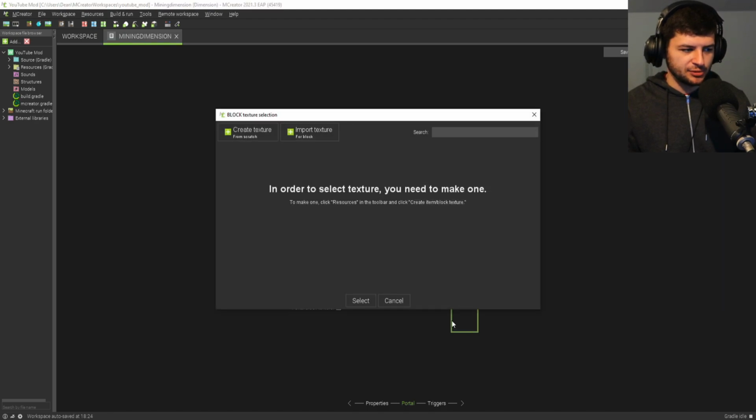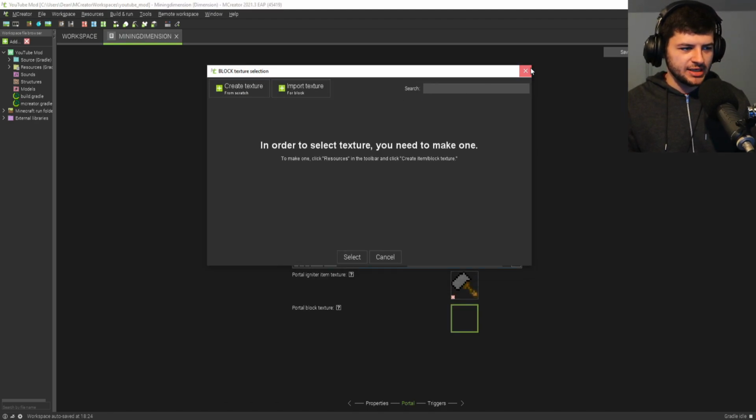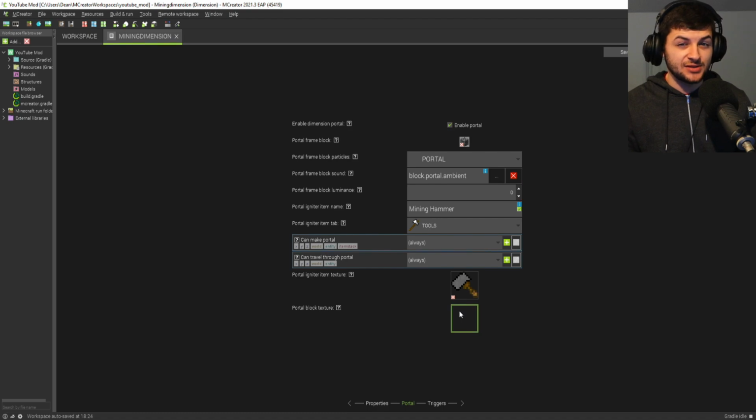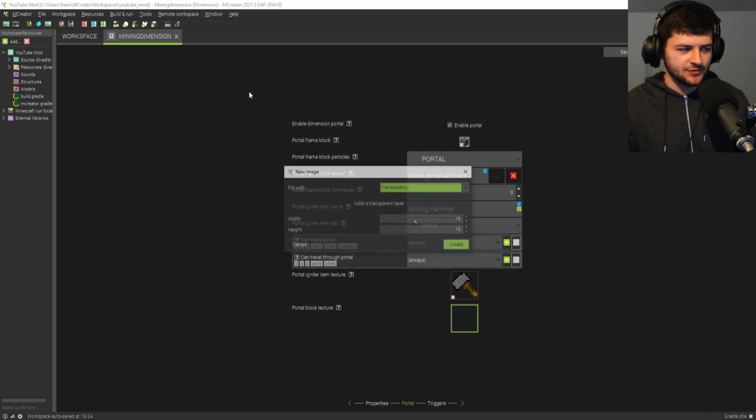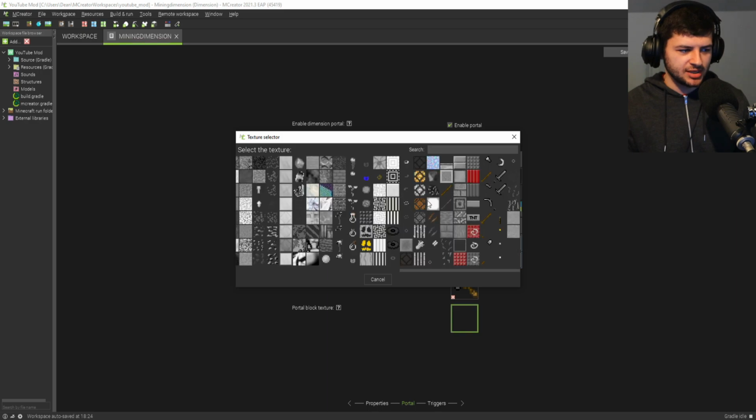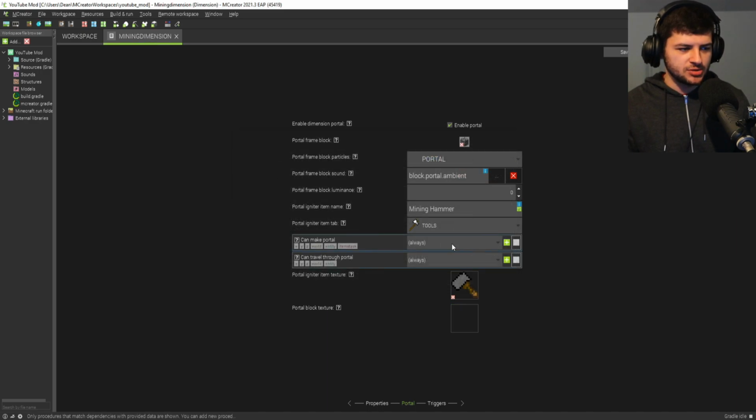There's also the portal block texture. Now, what's annoying here is it doesn't let us use the vanilla portal, so we're going to have to make one as well. To do this is a little bit different, okay? Because if we use a creator texture from scratch, as you can see, we can't actually make a portal texture from here because the portal texture needs to be animated. So let me show you how to do this.